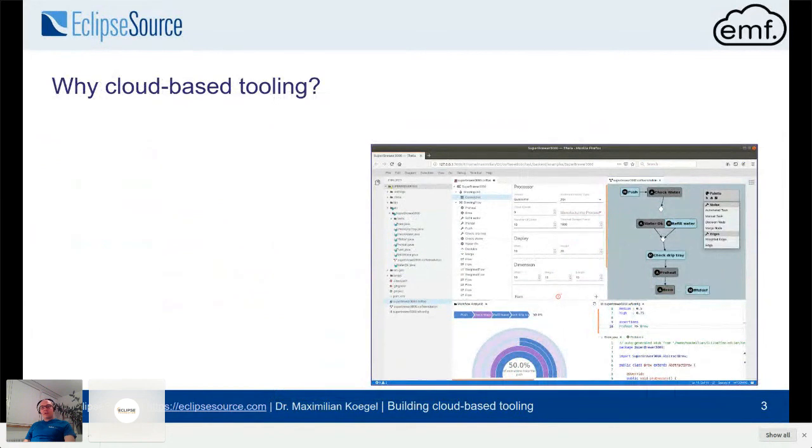So now that we've defined what this tool that I'm talking about is, why would you even bother creating such a tool? Probably you're not the right crowd to be convinced by that. But people ask that question. So obviously in a cloud-based environment, you have some unique advantages for those tools.